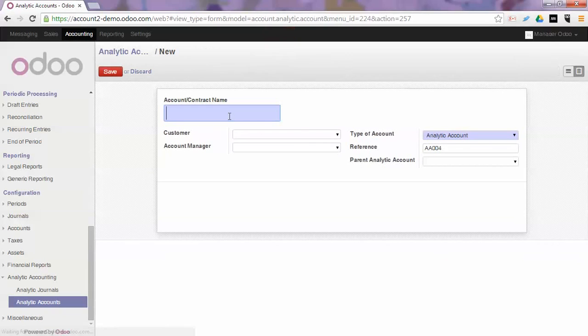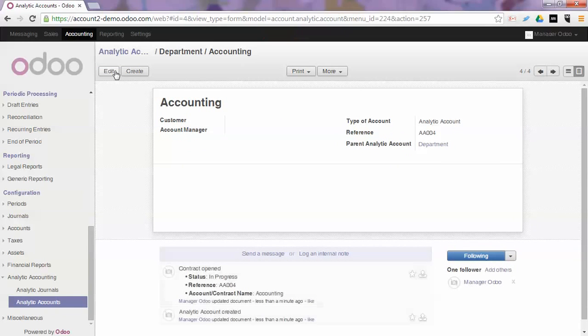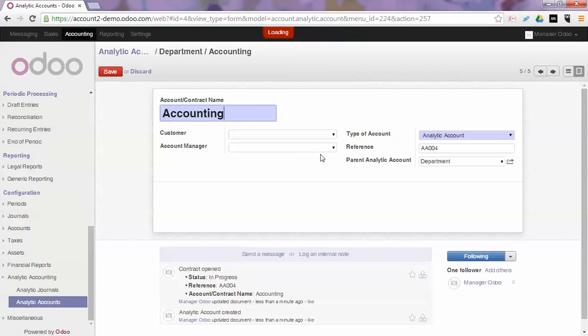And we create the accounting department. Of course, I could have duplicated the accounts instead of creating each of them individually. So I will duplicate this one and rename it to consulting team. The advantage of duplicating this account is that we do not have to manually add the parent analytic account again. So we click Save.